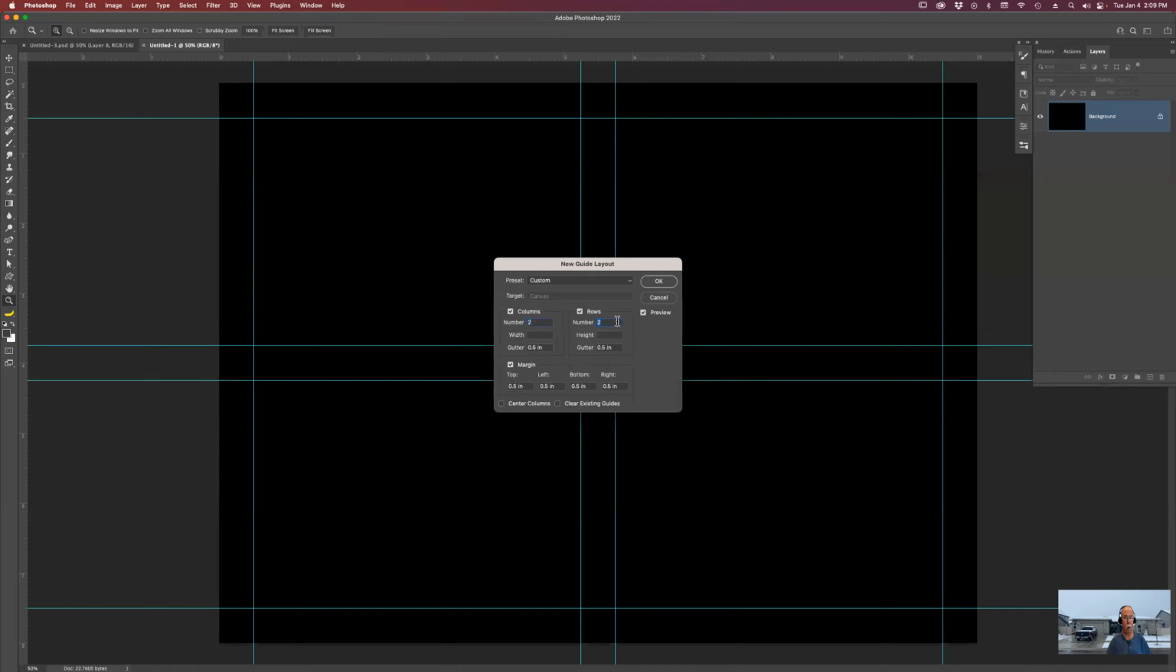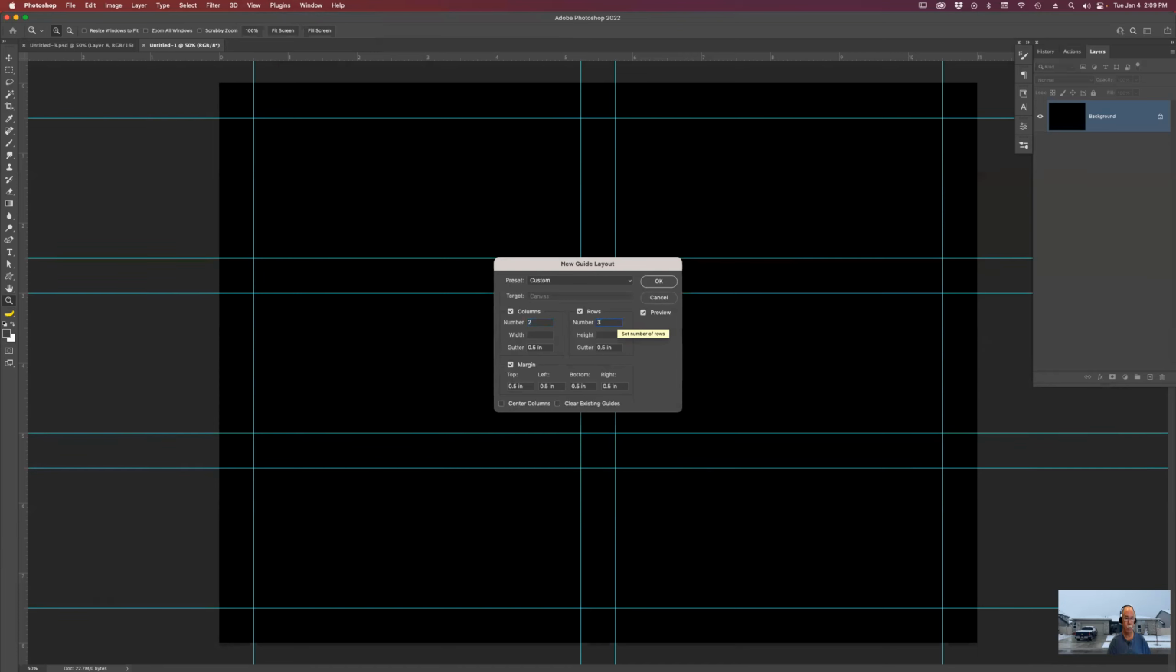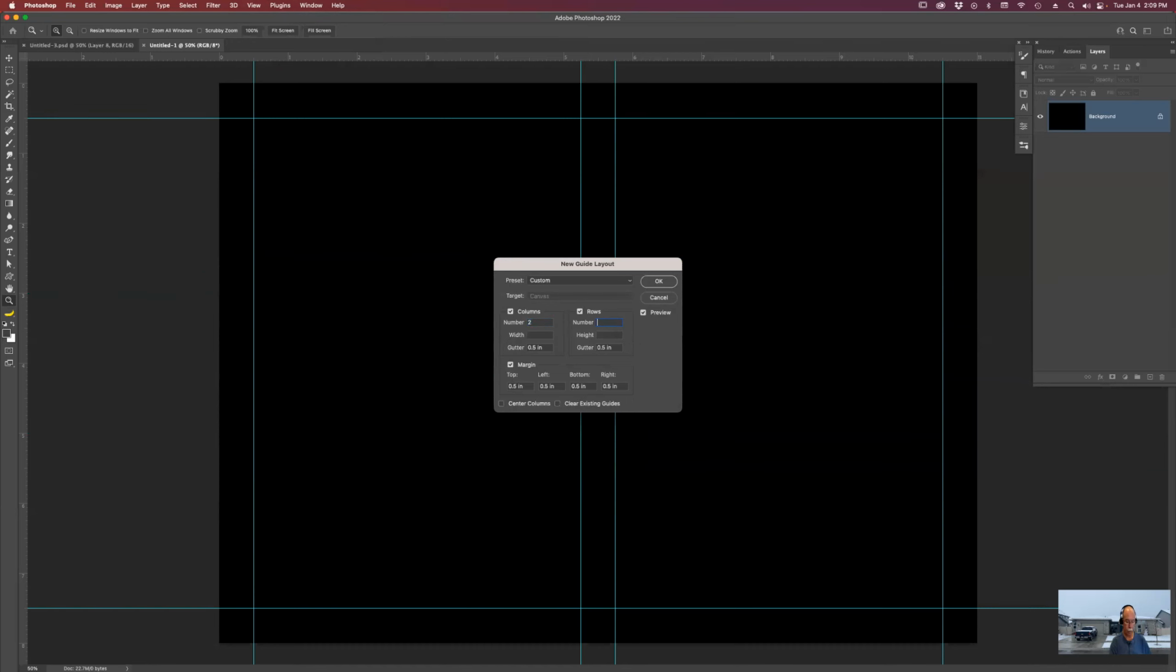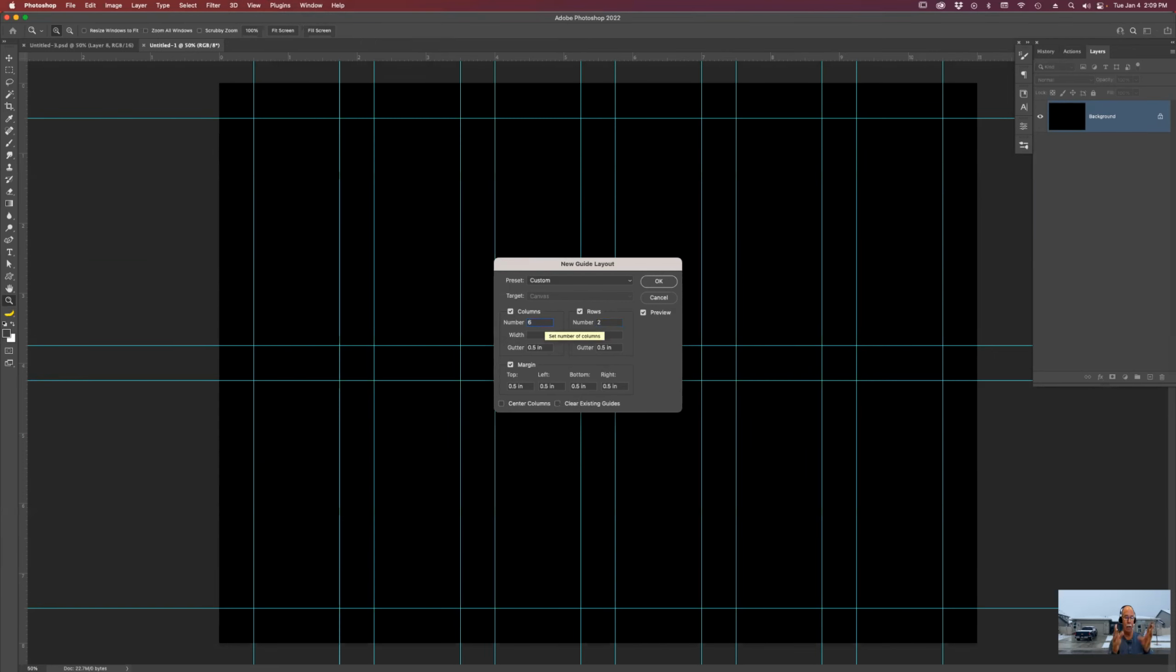So you want 3 rows? Fine, we'll do 3 rows. Now you got a weird looking shape there, but that's not going to work for me, so I'll go back to 2. And as you change it, 6 columns, as you change it, it shows immediately before you even hit the OK button. You have the preview. You can turn it on and off.